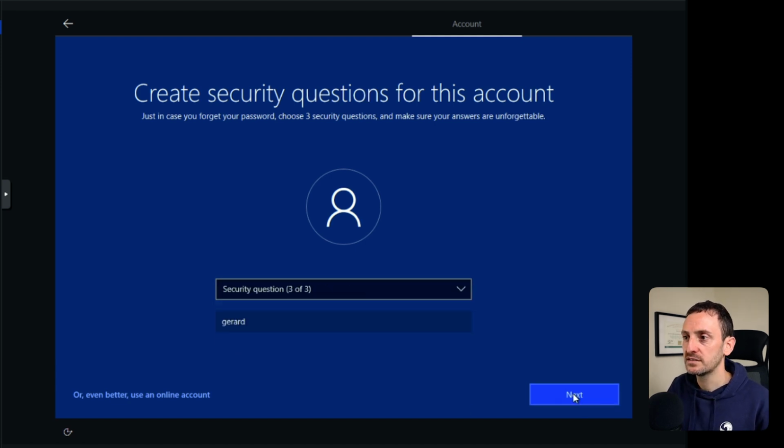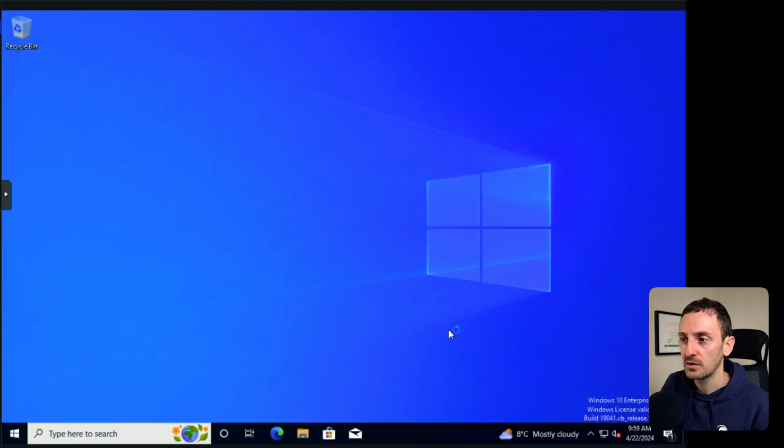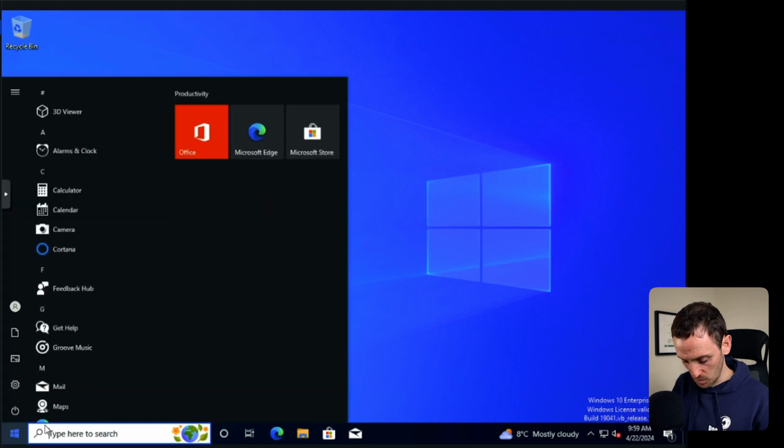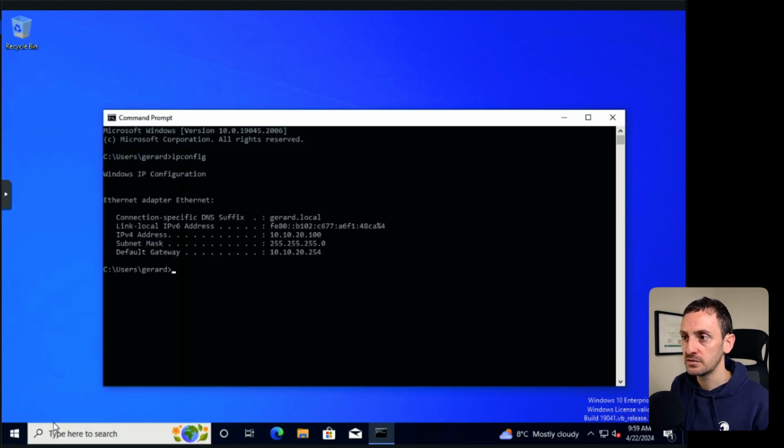Click next. I'm just going to accept all the defaults. Accept, and it should take you into the Windows 10 desktop eventually. Okay, so we're in. So you can see that it has received an IP address. Let's just open up command prompt and see what IP we've got. So you can see it is using 10.10.20.100. So that is an IP address from DHCP on the domain controller. So that's good. So close that.